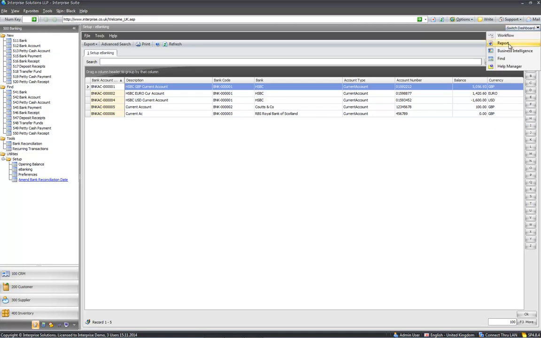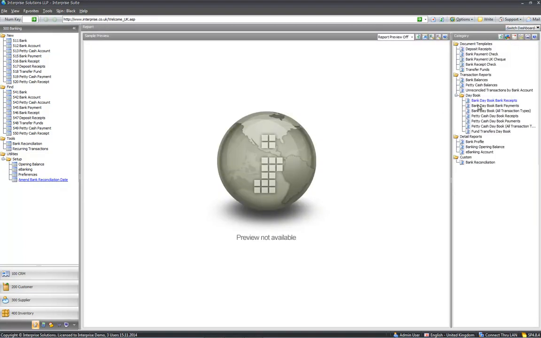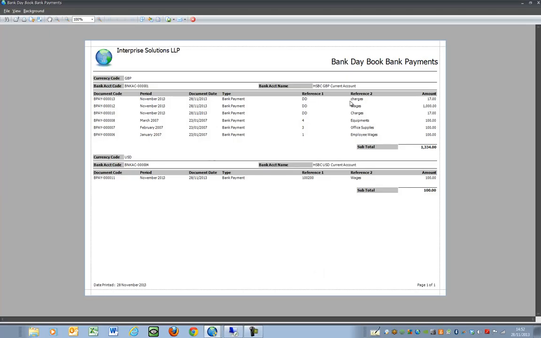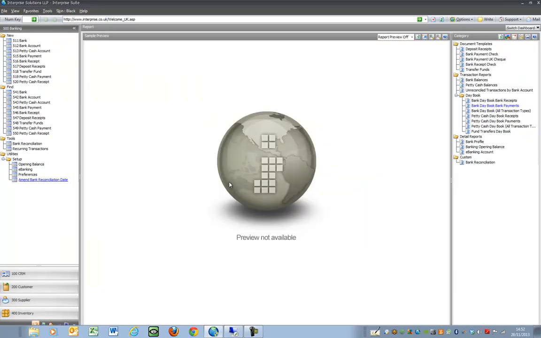If I go to reports now, you can see I've got a few reports here. So let's say I want to see a list of bank payments. I'll print preview it, and just like the other reports, it's a list, print it off, email it, do whatever you want. Okay, so very simply, that's banking. Okay, thanks for watching.